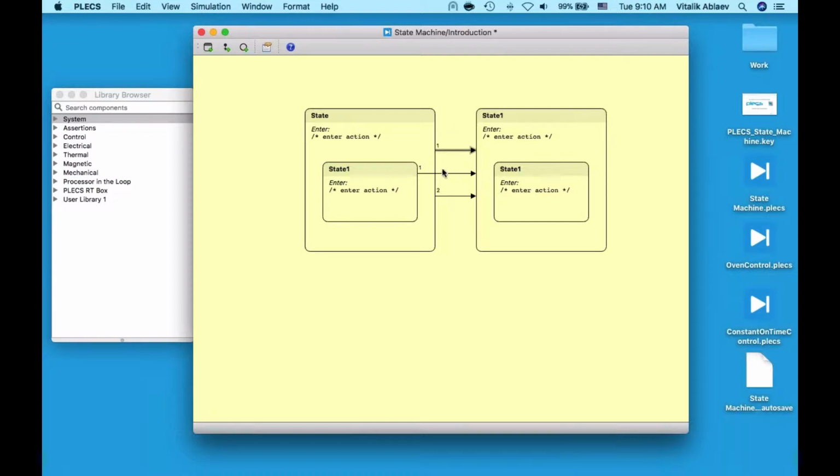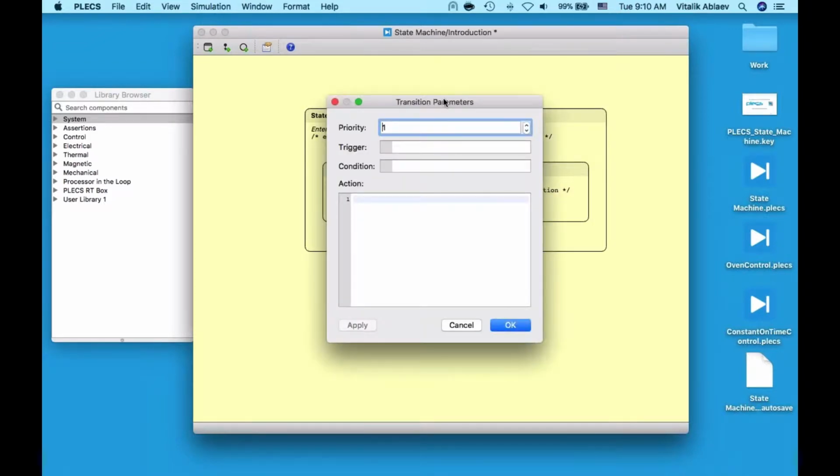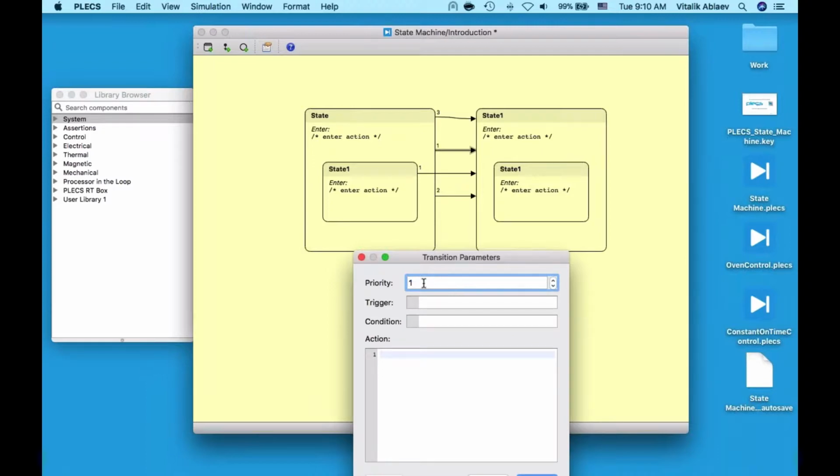You may also change the way the transition is routed by clicking here in the middle of the transition. A double click on the transition opens the transition editor. This allows you to edit the priority, trigger, condition, and action of this particular transition. The transition with the lowest priority gets to be executed first over the other one, so it's given precedence. And it's also displayed on the schematic level you see here.